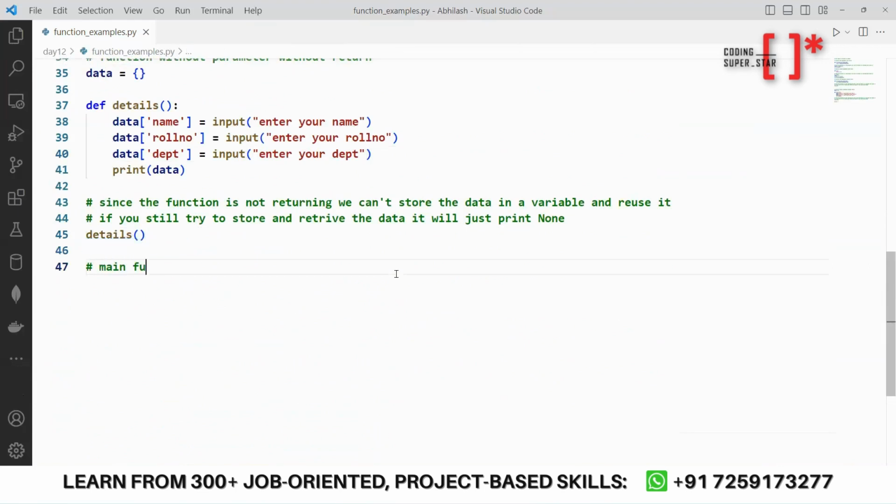So the main function is where the function begins. It is where the code begins. Okay. So if __name__ is equal to __main__. So this is the main function, and the code starts from here.